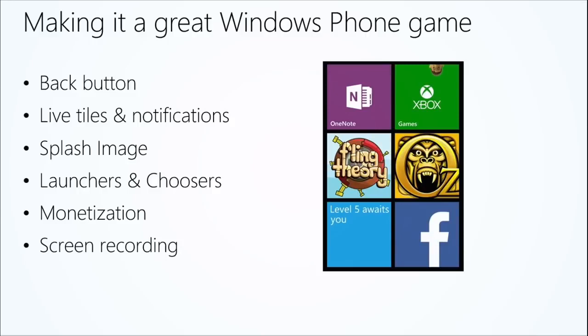Live tiles, notifications, again, a good splash image for my game. Launchers and choosers, these let you pick photos, launch websites, good monetization models, and then screen recording. I can take screenshots of my game and share it out. There are some newer services that let you record clips of your game and share. Not a bad idea. That applies to any mobile platform, really.